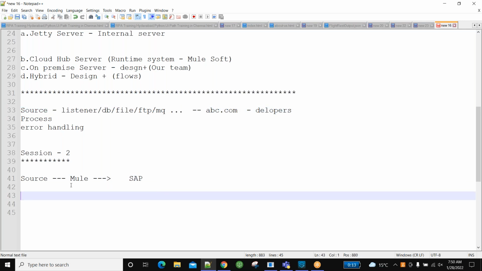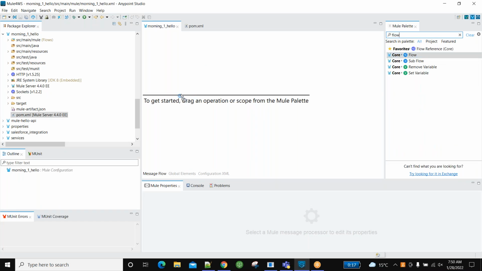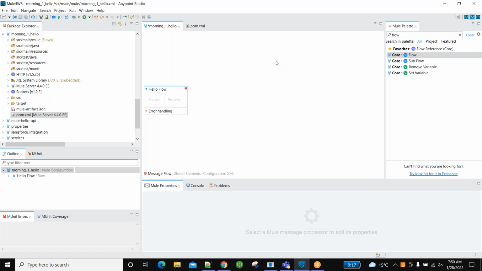For now, we will discuss the listener. What is a listener? What is its purpose? How does it work in Mule? How does it help to take the message from them? That part we will see. Yesterday we discussed the flow, and this is something like a hello flow. Okay, hello flow. I'm giving that name.